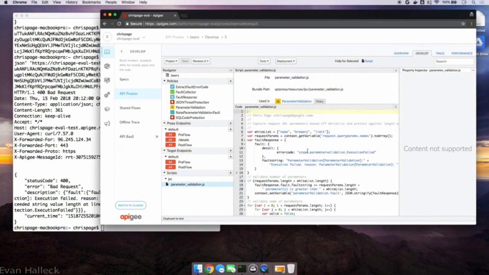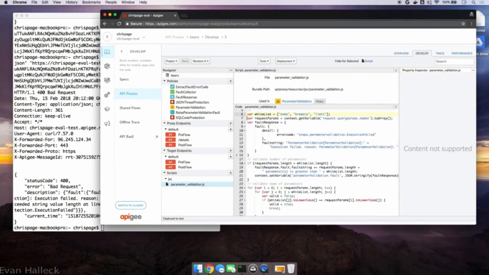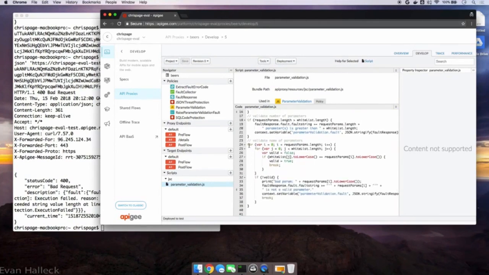So within my parameter validation JavaScript, I'm going to create a whitelist of parameters or query strings that are only valid for my backend client. In this case, I only want to allow the query strings name, brewery, and limit to be passed back to my backend resource. I set a custom fault response message here so that I can capture it if this parameter validation threat protection is triggered. And I'm going to iterate over the request parameters.